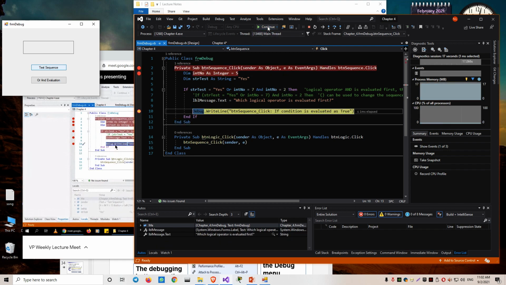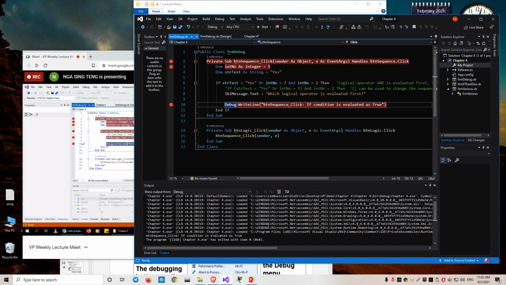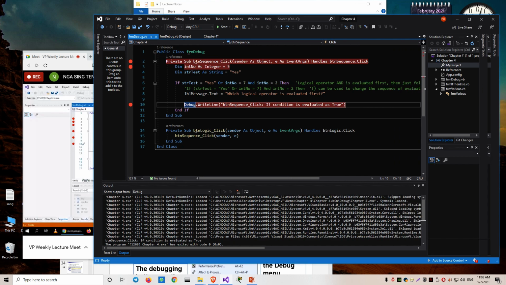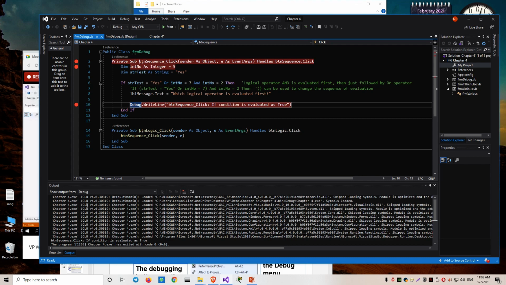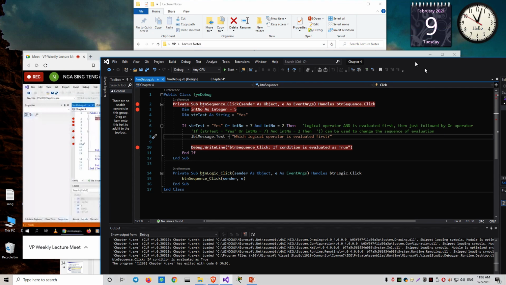So this button sequence click, if conditions is evaluated as true. Down here at the output window, you can see the line: if conditions is evaluated as true. It's exactly what you put inside here.